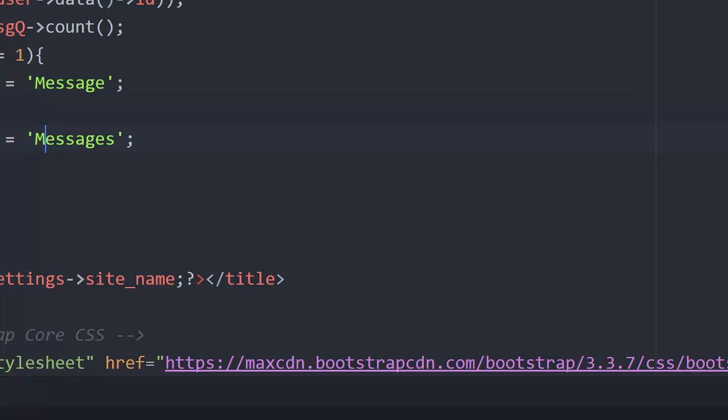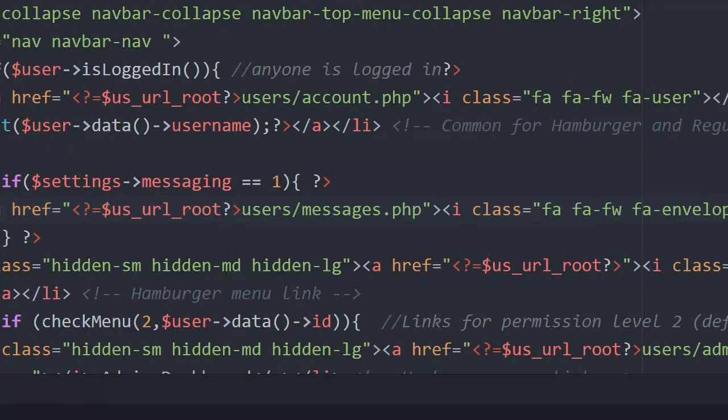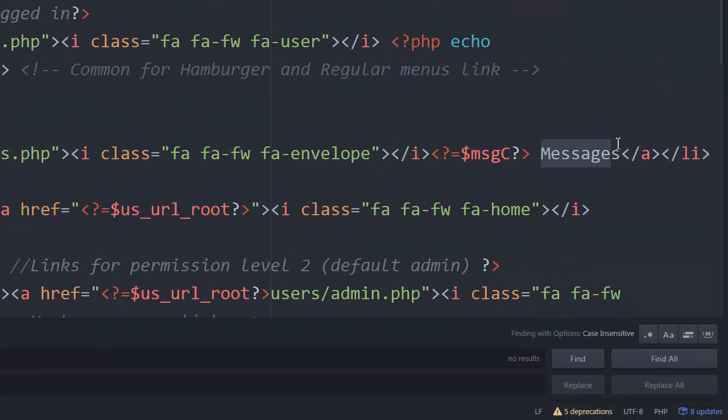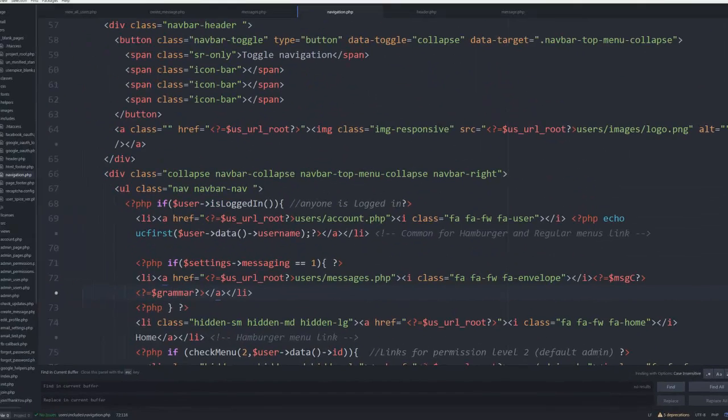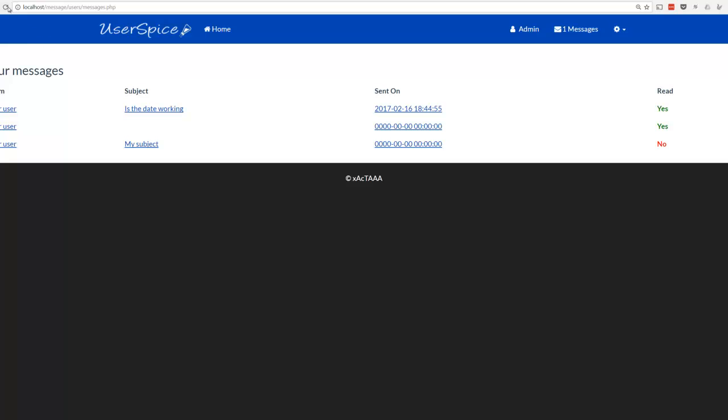Let's come back to our navigation and get rid of this word and we're going to echo out grammar. Okay, let's see what that looks like. There might be a missing space depending on how the concatenation works. Yeah, one message. Because we have one unread message, then we're going to have this.